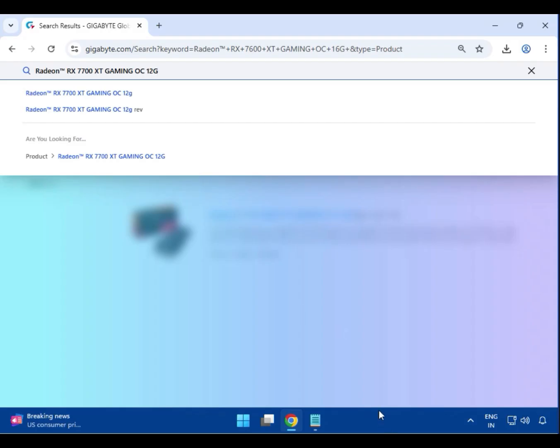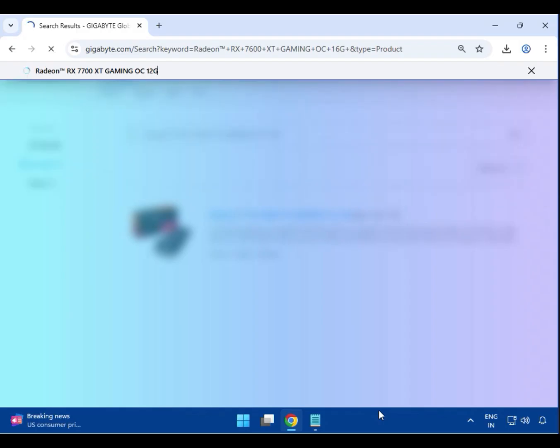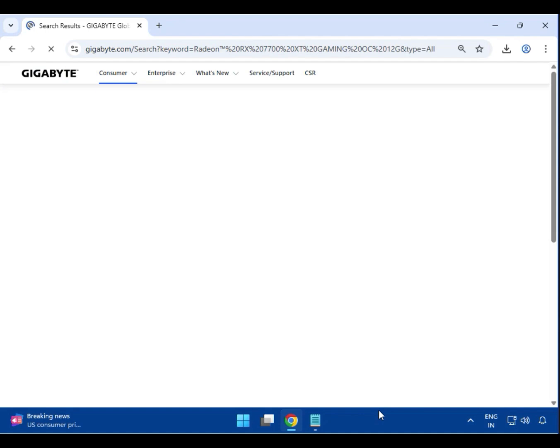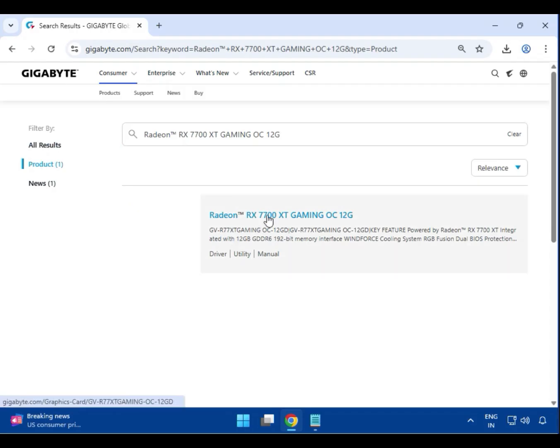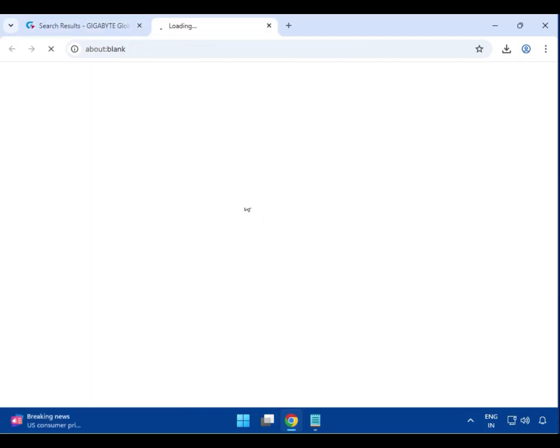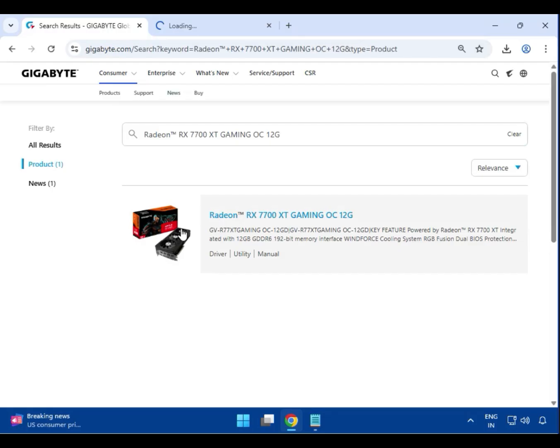Type Radeon RX 7700 XT Gaming OC 12G and then hit enter. After that, search for your graphic card on this website and then click on the product. After that click on the name of the title. So this is your graphic card, you can see.